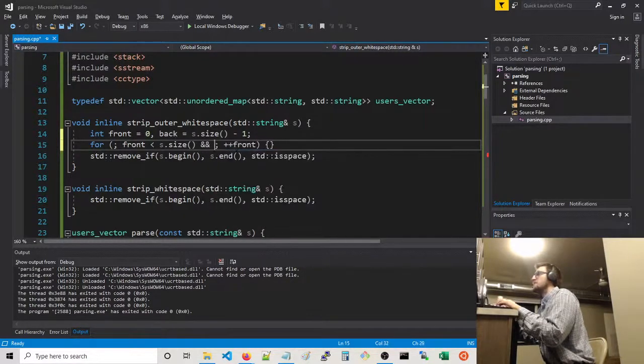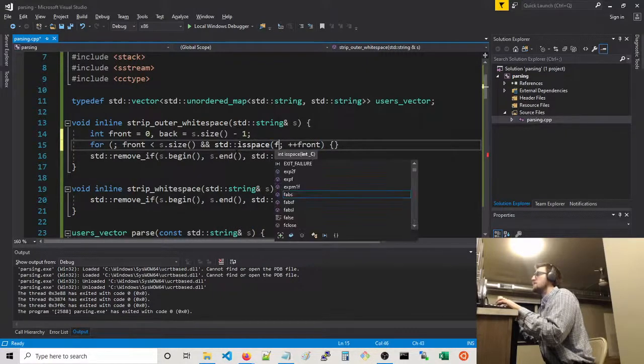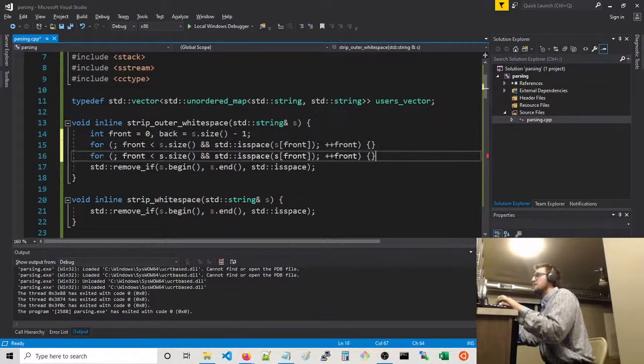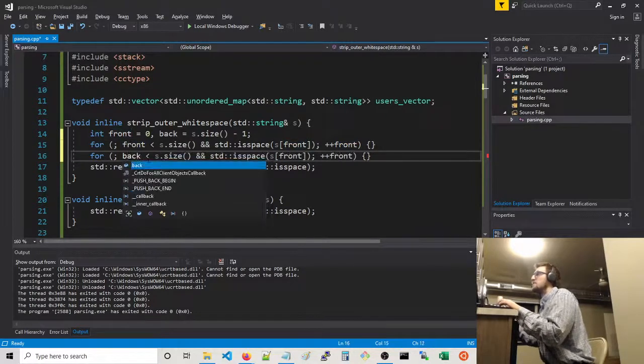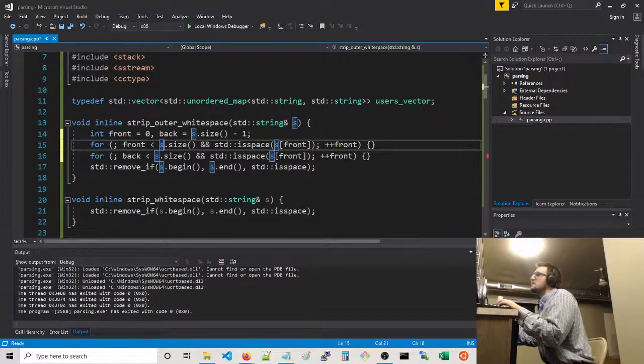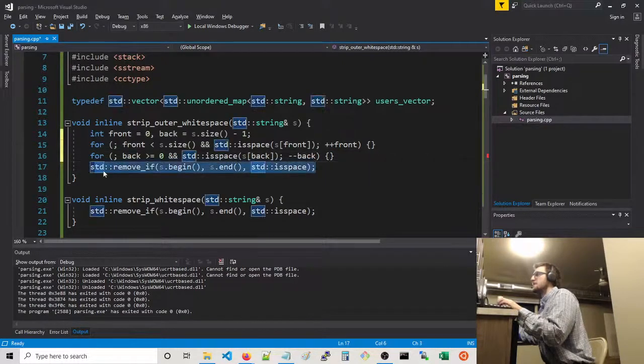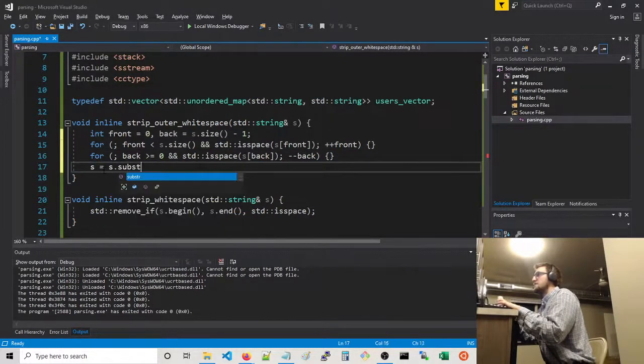And front and std::isspace of s of front. So if this is a space, we're going to keep incrementing the front. Same thing we're going to do from the back. Oh, it's actually, yeah, it starts off at 0. This should be fine. Yeah, and then back is greater than or equal to 0. Same thing. Minus back.